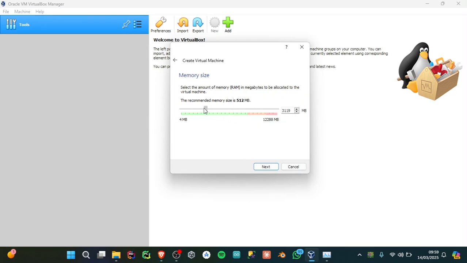Let me give it just 2 GB, 2048. So now this will specify the RAM of your Android device. If you wanted quite a lot of RAM, you can specify it here. That is the step.